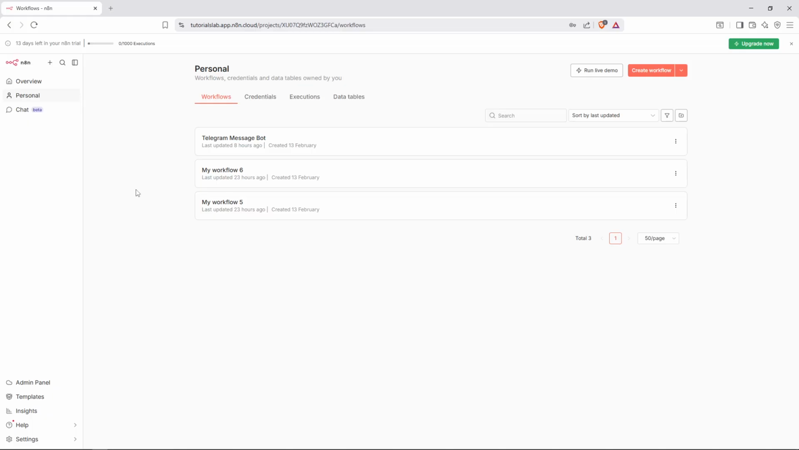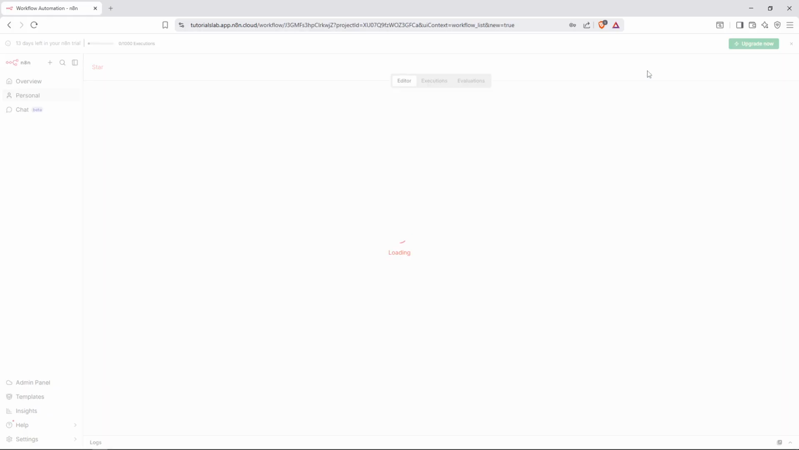First, open your browser and navigate to N8N.io. Once you're on the homepage, you'll need to enter your credentials to log in. After signing in, you'll be directed straight to your N8N dashboard. This is your central hub for managing all your workflows and automations. From here, look toward the top right corner of your screen where you'll find the Create Workflow button. Go ahead and click on it to start building your automation.